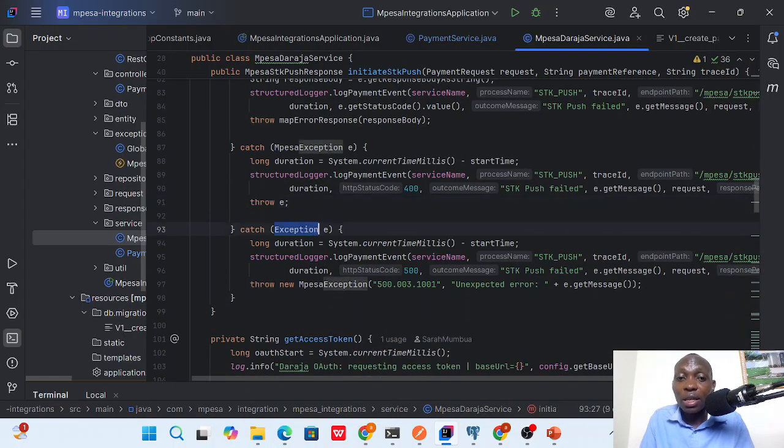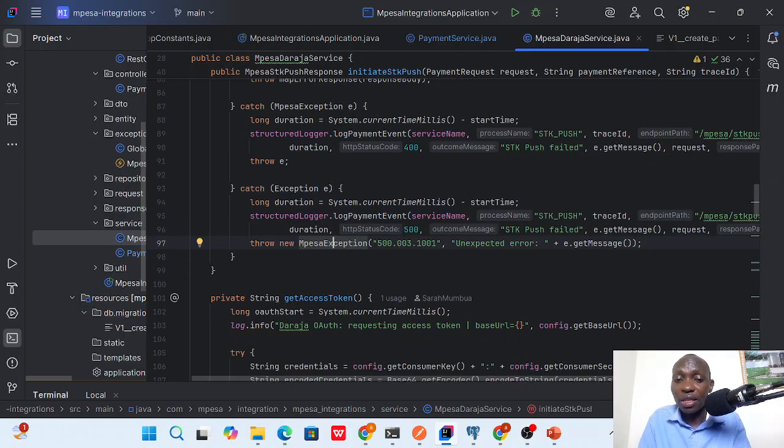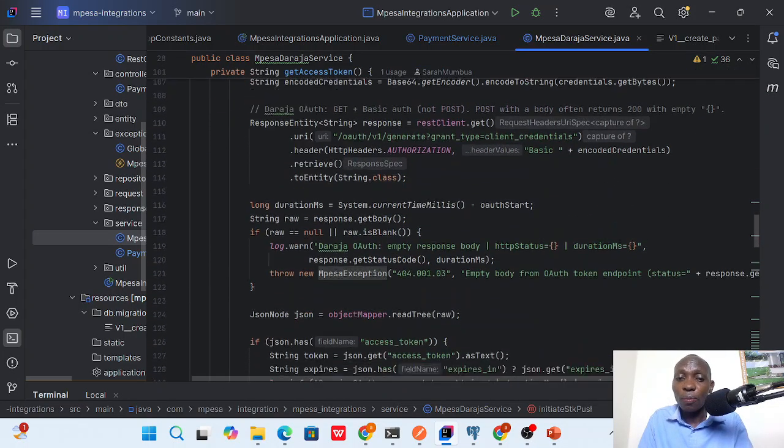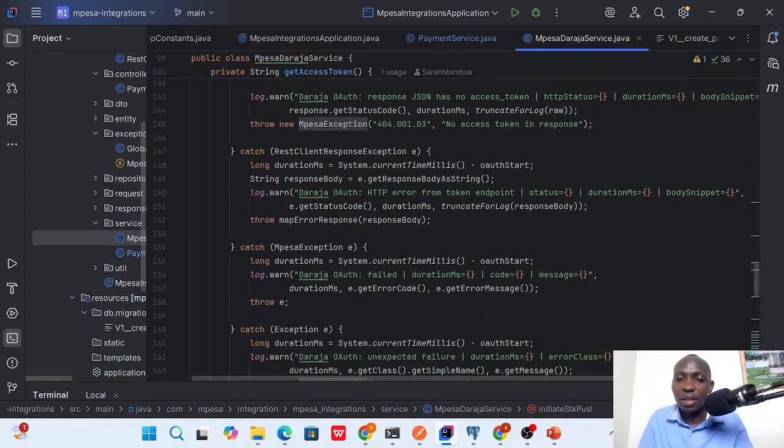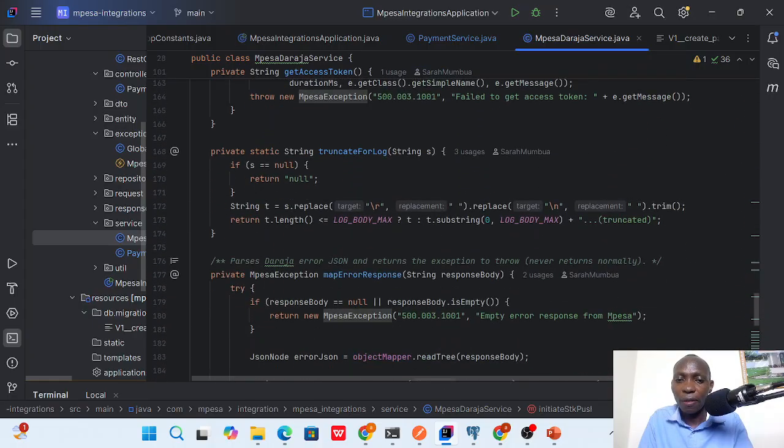The other one is the general exception. We have a safety net on this. So we log it and we throw it. It will be handled by the M-Pesa exception. So I think that is it for this method.